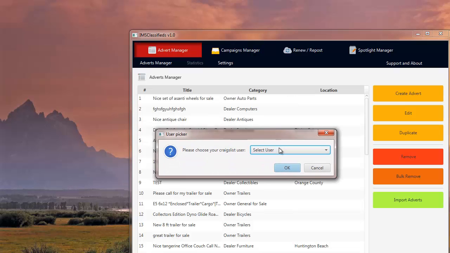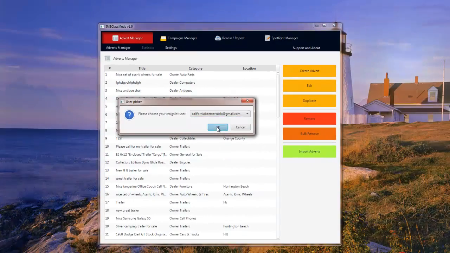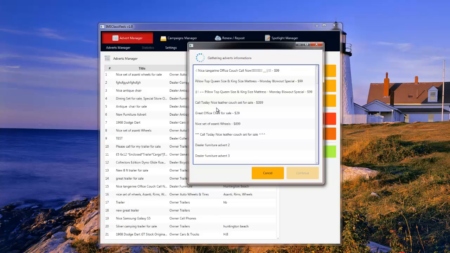And you'll just select a Craigslist account that you can load into our software. You can load as many as you want, and you'll actually be able to select one of your accounts, click OK, and our system's going to go in and scrape your content so you don't need to build any ads once you sign up with us if you have ads to currently work with.